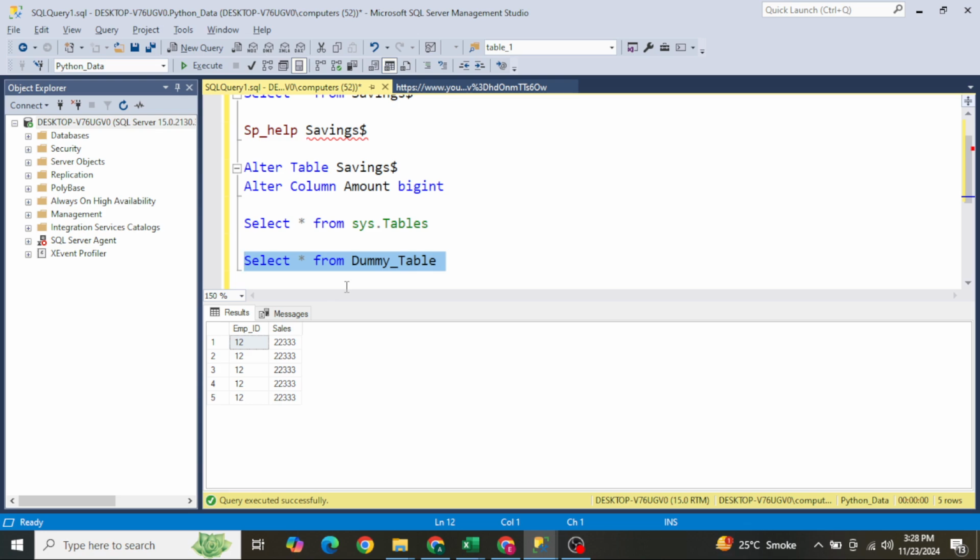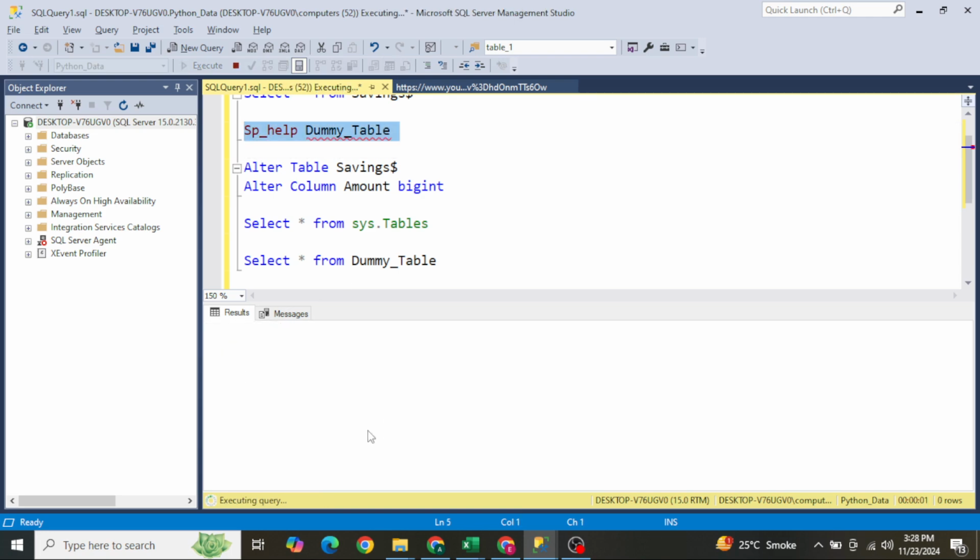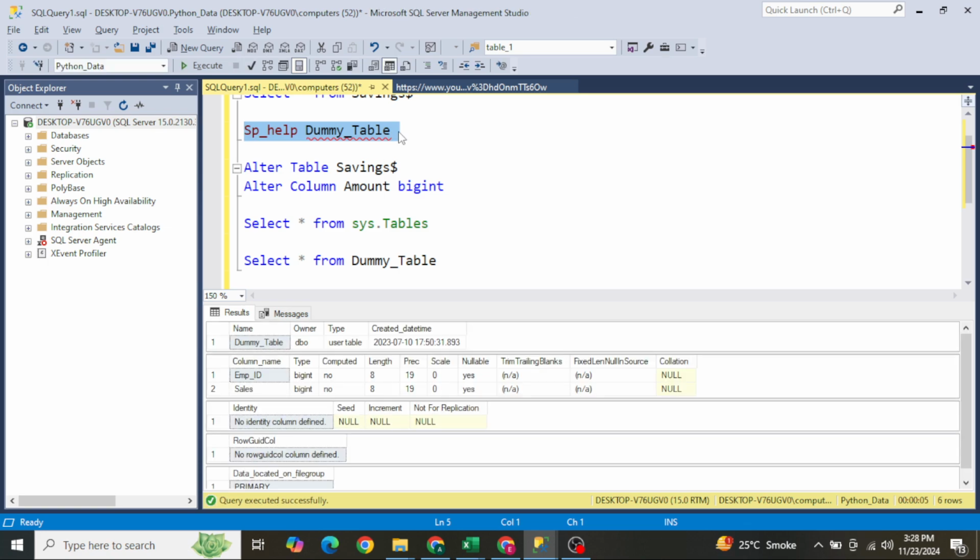So I have the sales column. Here I would like to get the details of this dummy table. Let me see what data type I have. So you can see it is coming. Let's copy the table. In sales I already have bigint, but I would like to make it int now.